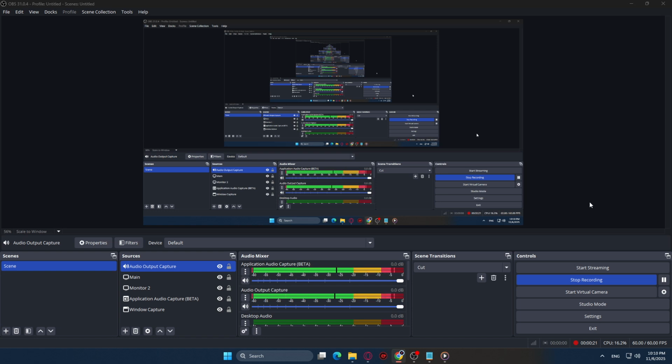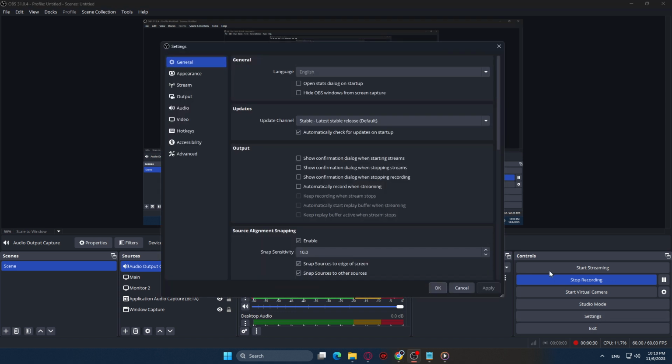Once OBS Studio is open, the place you'll want to navigate to is the Settings menu. You'll find this option in the lower right corner of the interface. Clicking Settings opens a whole menu of options for you to customize virtually every aspect of your recording. Today, though, we're focusing on just the output settings.